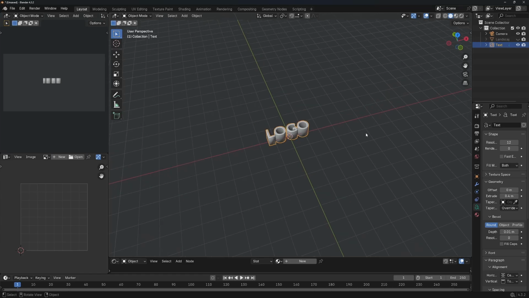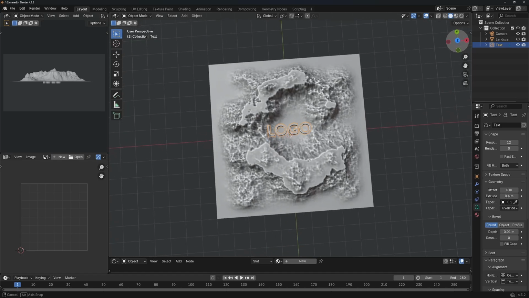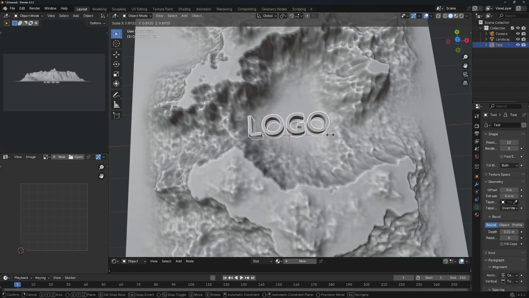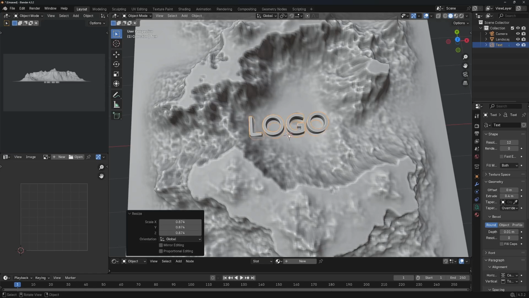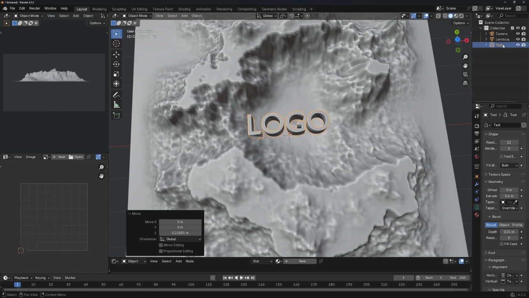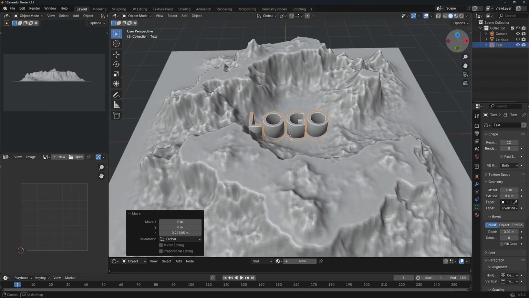Okay. Now I enable the landscape. Now S and I scale it down, G, Z up, just a little, like this. So I think it's better like this.